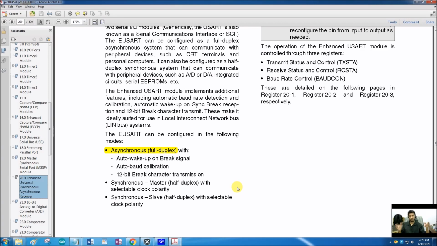So if one microcontroller is acting in master mode, the second microcontroller has to operate in slave mode, and the data will be sent through one wire between them. So one will send and one will receive. They cannot send and receive at the same time.